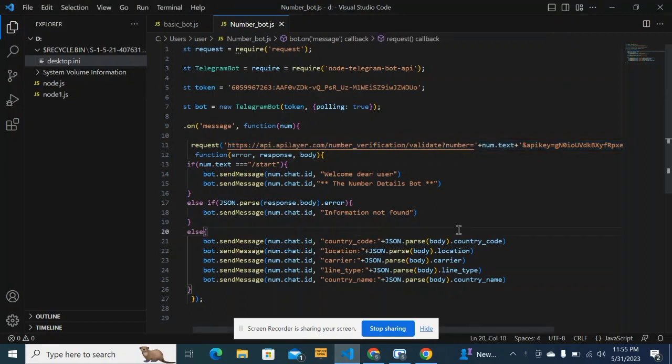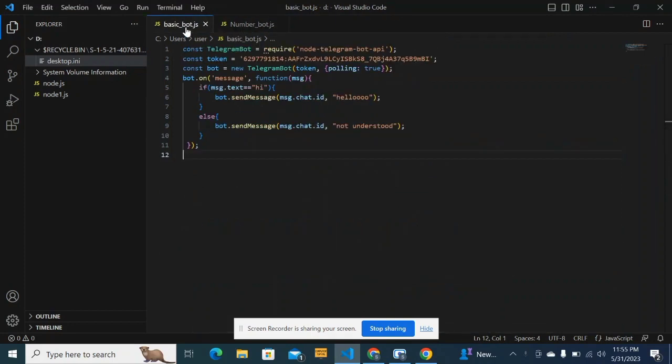Today I'm going to explain how to create a Telegram chatbot. First, I will explain how to create a simple chatbot. So, this is the code I wrote to make a simple chatbot.